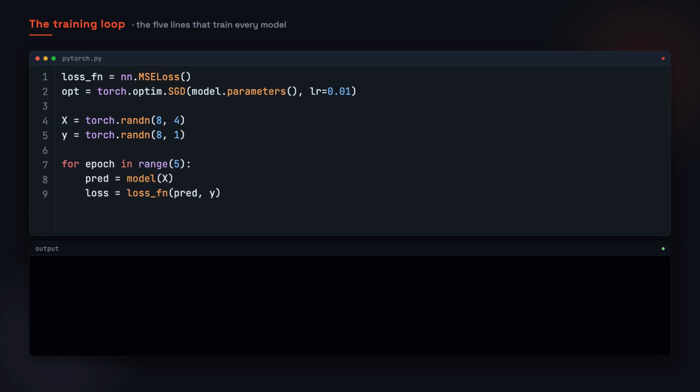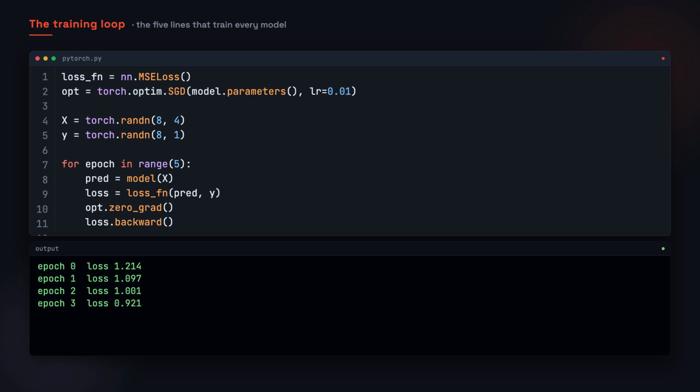Each step, run the model to get a prediction, compute the loss, call zero_grad to clear old gradients, backward to compute new ones, and step to update the weights. Print the loss each epoch and watch it fall from 1.2 down to 0.85. The model is learning. Memorize these 5 lines, everything else is scale and architecture.